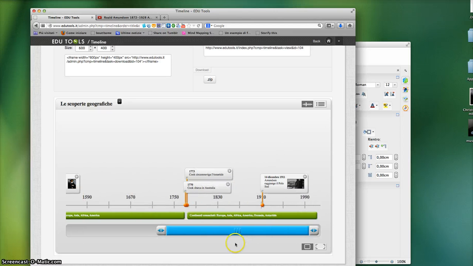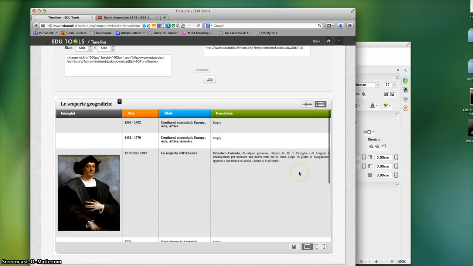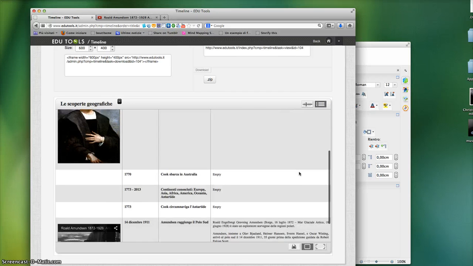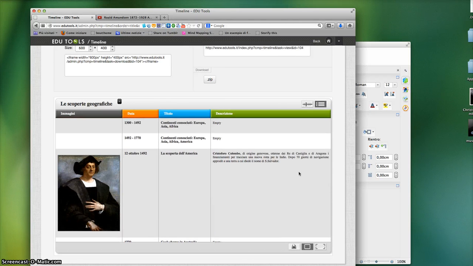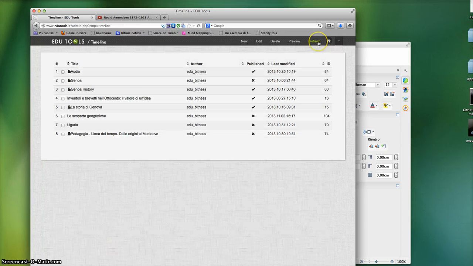We have also another possibility to see this timeline, this button. Clicking it, we don't have anymore a graphic representation of the timeline, but we can have an overview of all the content we put inside it. And from this view, we can also print the timeline.